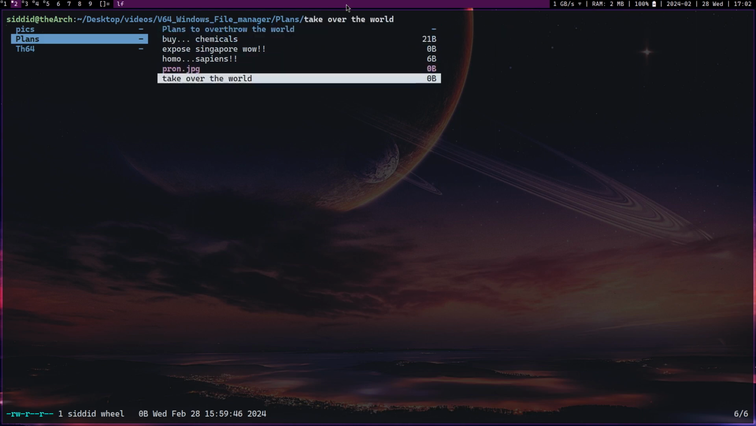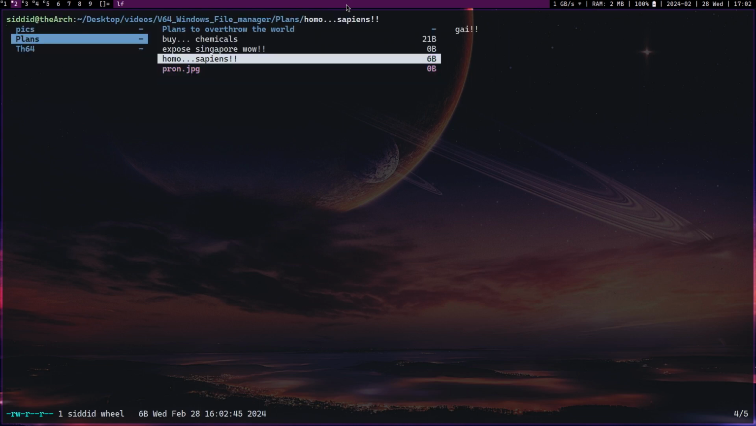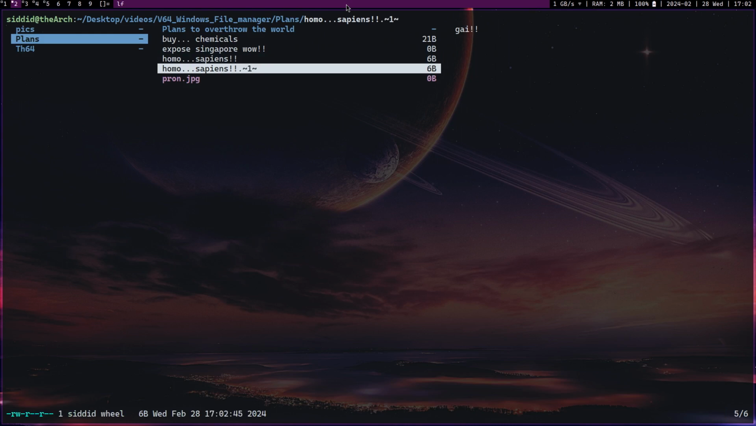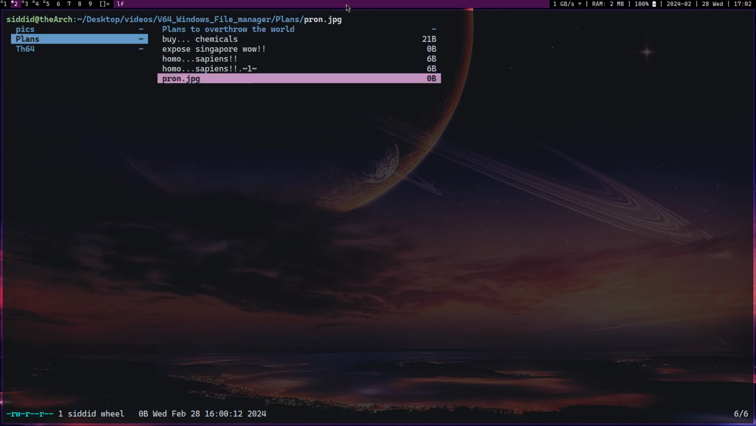By the way, this is with key bindings, okay? Vim style key bindings. I'll explain the basics. You can do your basic stuff like capital D is delete, so no more taking over the world for me. Y is yank, P is paste, capital C is to clear. I'll go over these bindings in the lfrc later. This is basically Vim, but with file management, so imagine how much faster that is.